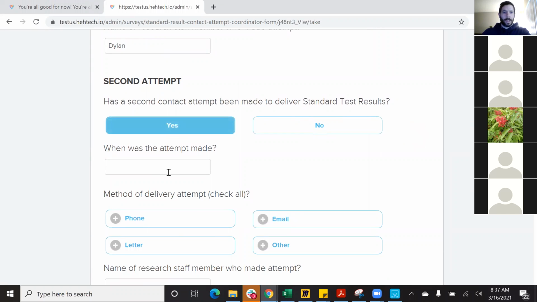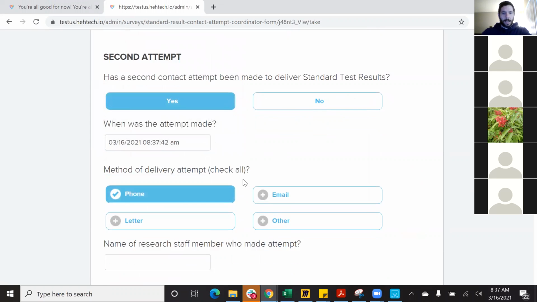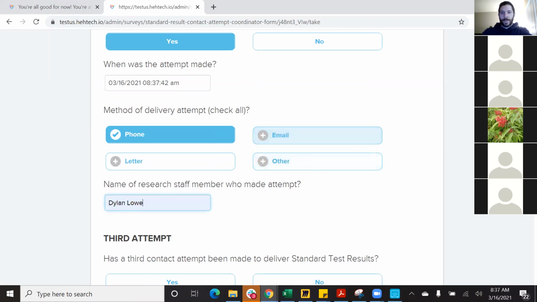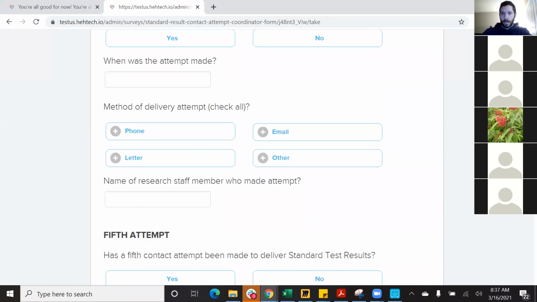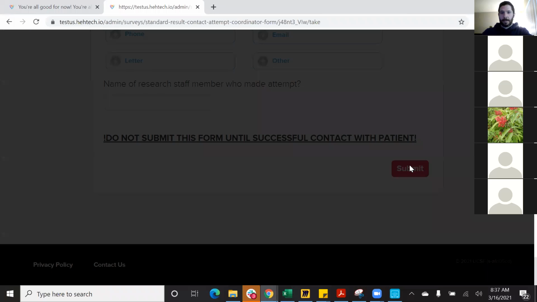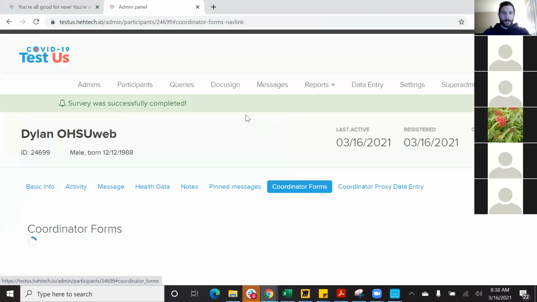Has a second attempt been made? When was it made? We're going to say now. Method, we're going to say phone, and name of research staff was Dylan. And now let's say this one was successful. If so, we're going to scroll down to the bottom. It says do not submit this form until successful contact, but it was successful. Yes, participant has received their results.